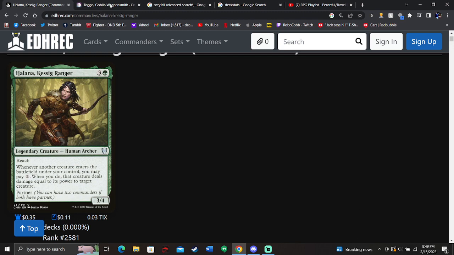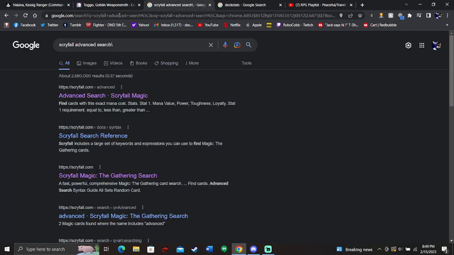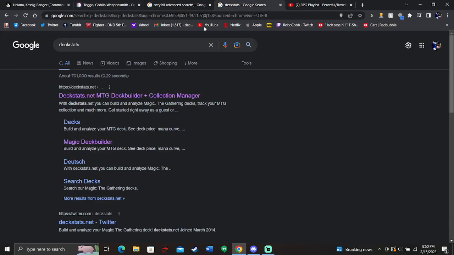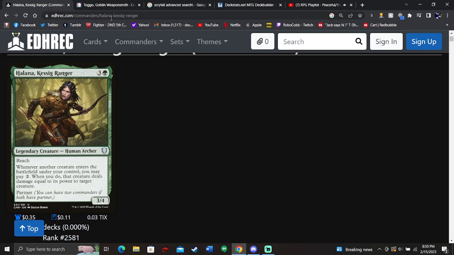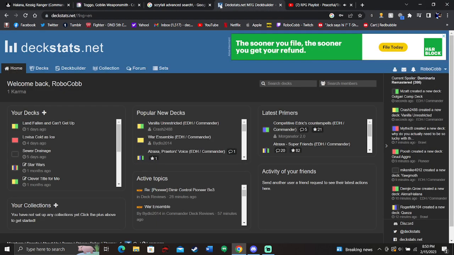Okay, so she cares about whenever another creature enters the battlefield. He cares about whenever lands enter the battlefield. Did it say land? Yeah, whenever land. Yeah, he essentially has landfall. Make a rock. Landfall rock, and mine is creature fight. Well, although it's not technically fight, it's different. So let's see.